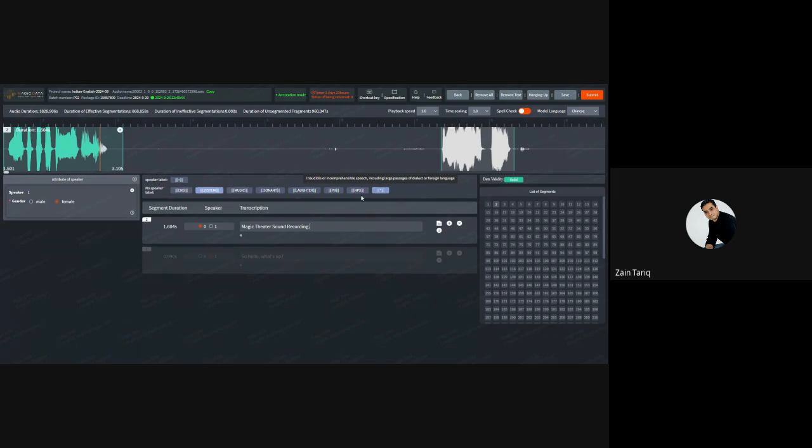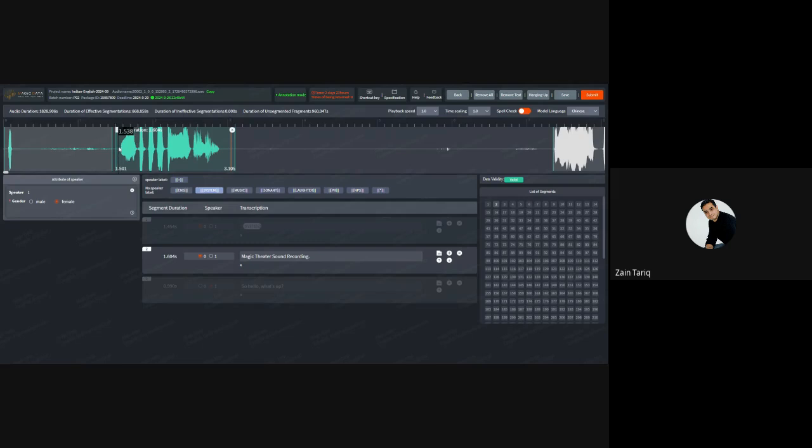So for example, let's see this segment: magic data sound recording. I understood magic, but I did not understand data, and I can understand sound recording. So there are 4 words. I can understand the first, third, and fourth. I cannot understand the second word. So what would I do in that situation? I will take out that word. I will find where it is.